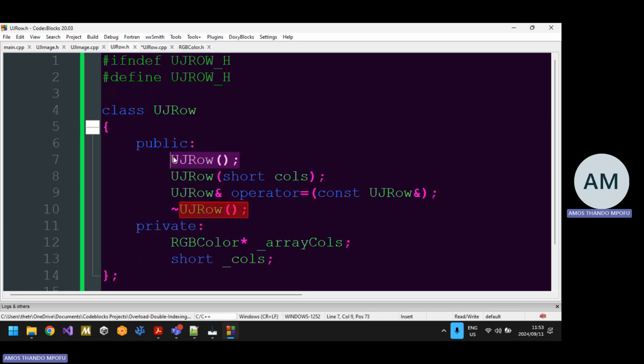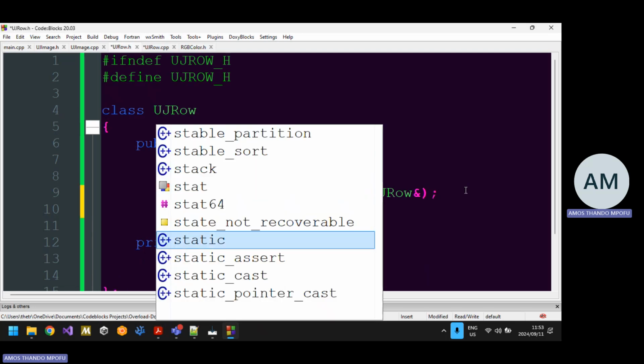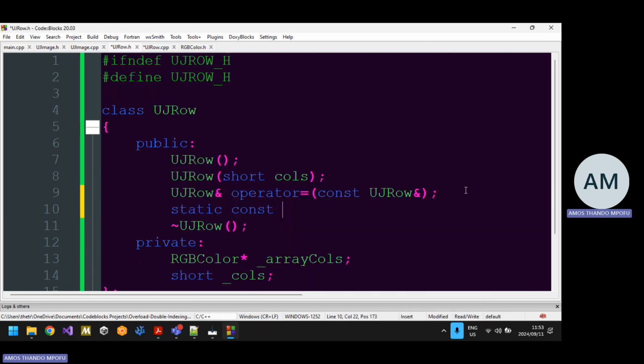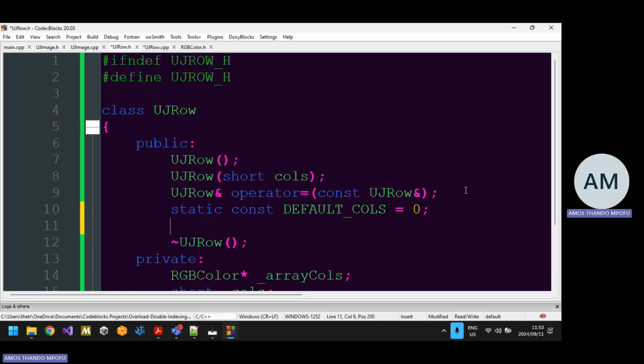And since I have a default constructor, I'm going to need a variable to represent my default columns if they're not provided, if this is used and the columns are not provided. So let's just say 0 columns, because there's no way I'm going to make use of this default constructor. So I can just say it's a 0.